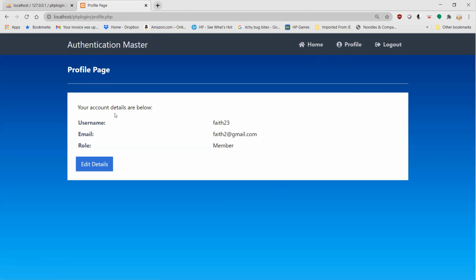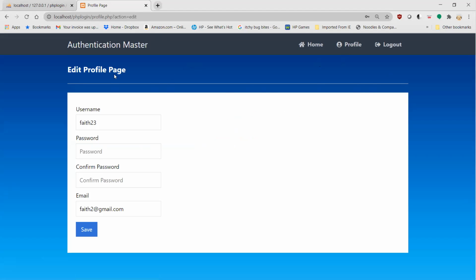This is the profile. It tells you your name and everything, and your email, the role. So we have admins and members on this website. And then you can also edit your details and put in your username and password. Now I'm going to log out.